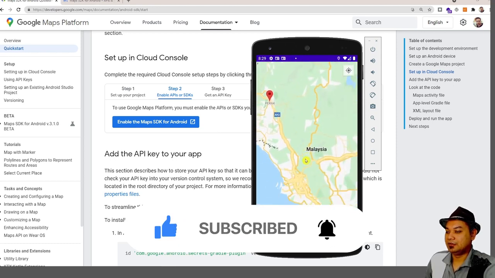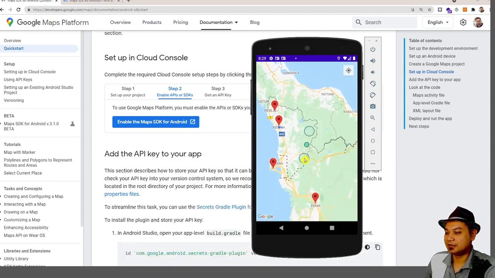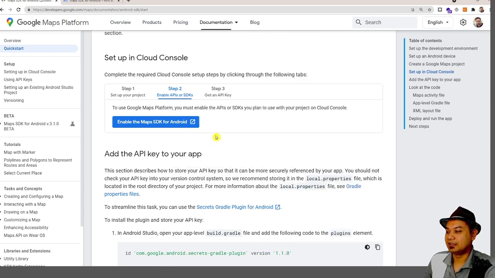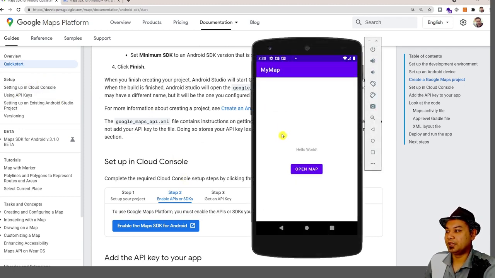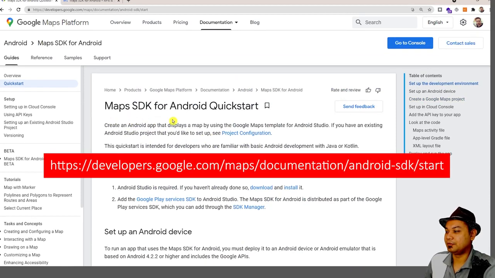So what we need to do is to follow the official Android tutorial by Google. When you look at the tutorial, you should be able to create this application by following it. For this tutorial, we will refer to the official Android tutorial for Google Map as published by Google. So let's look at the official documentation. This is the Map SDK for Android Quick Start.